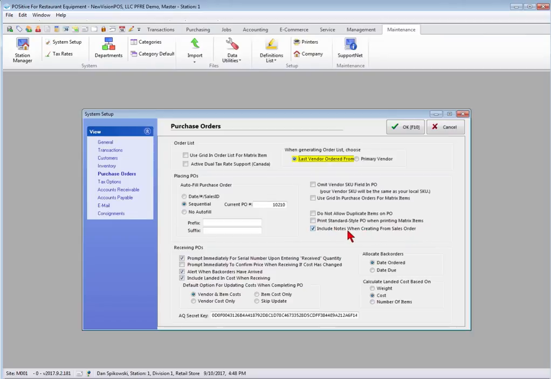In auto quotes imports of JSON files, we will be showing all the notes on the purchase order along with the cost that was from the project. When I generate my order list, I can have it default to the last vendor I ordered it from or from my primary vendor.